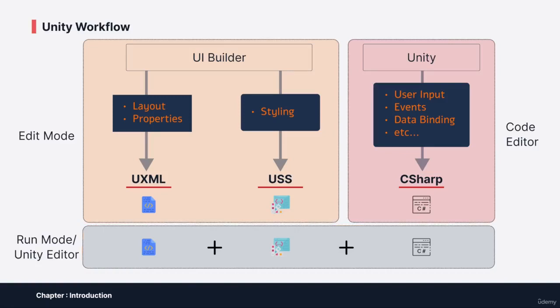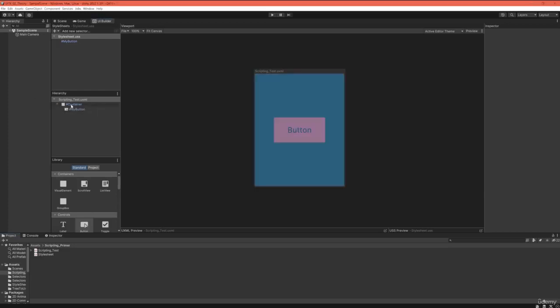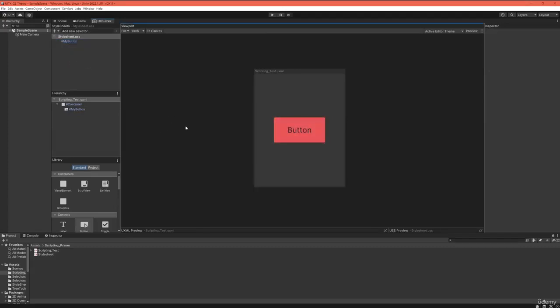So when we now jump back into Unity, I'm having a brand new project here prepared. Again, nothing fancy here, all stuff that we already did. In our hierarchy, we only have a container and a button. Now this button has a tiny style sheet attached to it, or rather, by selector, a couple of styles attached to it. And that's it, nothing more.